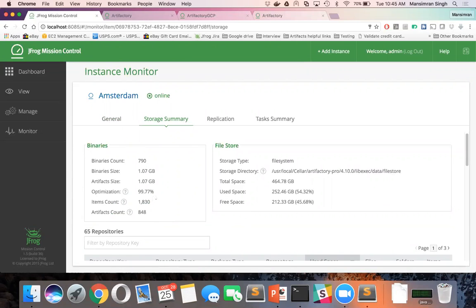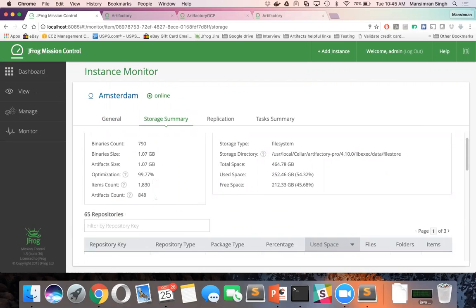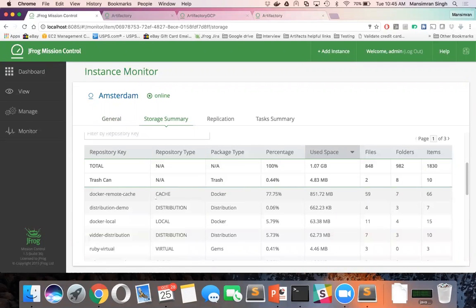If there is any optimization achieved, you can see that as well. And over here, you would be able to see the storage used by each and every repository and the number of total files, folders, and items in that particular repository. Accordingly, its type as well. For example, it could be a local repository, it could be a remote, it could be a virtual, it could be a cache, it could be a distribution as well. So you can see all this information over here.